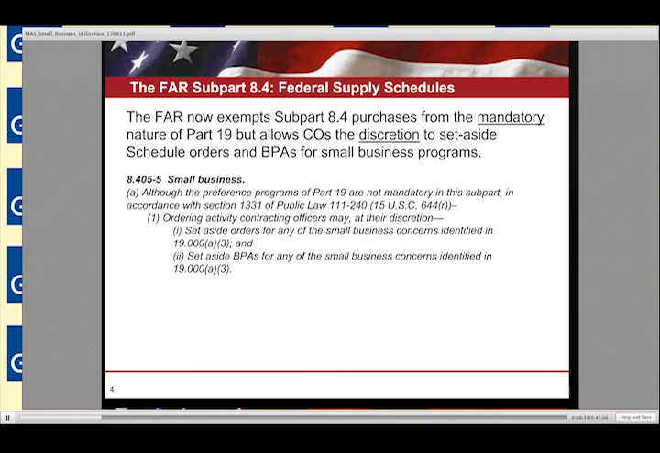And what this basically means is that where part 19 has language saying that all contract actions below the simplified acquisition threshold, the SAT, which today is $150,000, part 19 says that all orders or all contracts below the SAT have to be set aside, and all contract actions over the SAT have to be set aside when there's an expectation that you have at least 2 capable and responsible small businesses. That's the mandatory part of 19 that still doesn't apply to schedule orders.